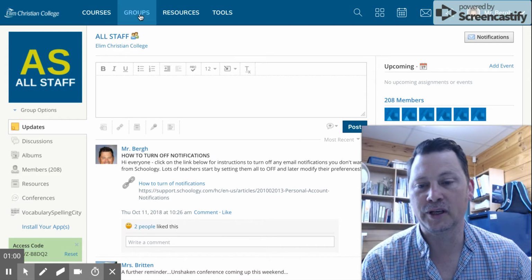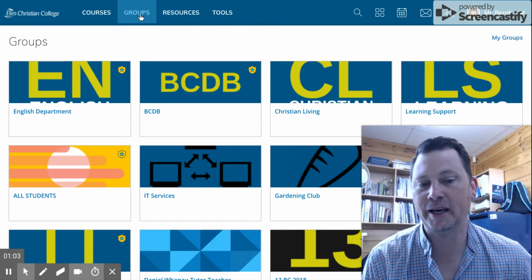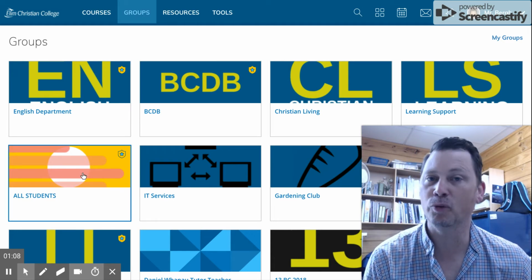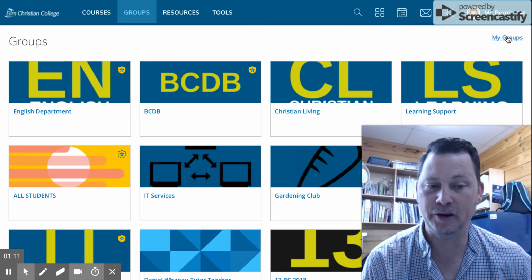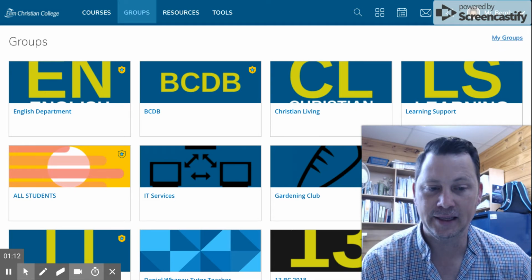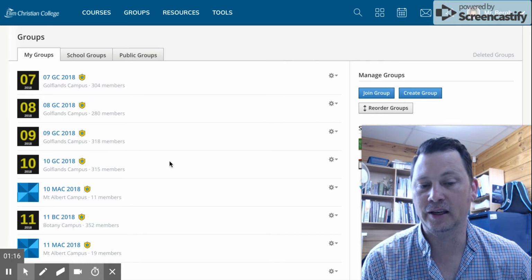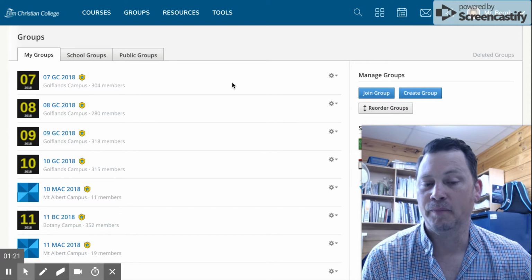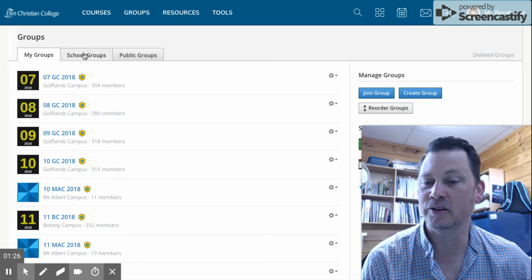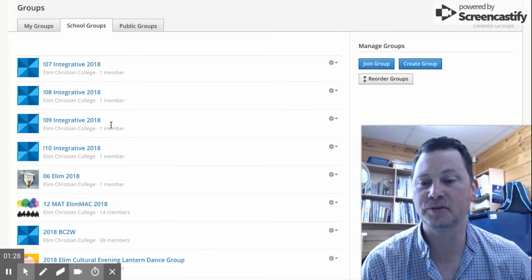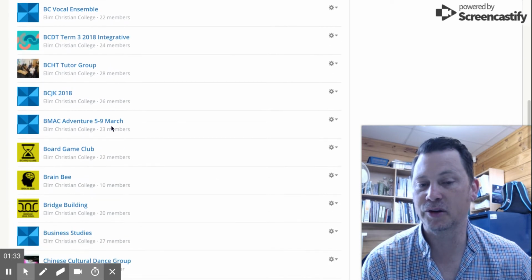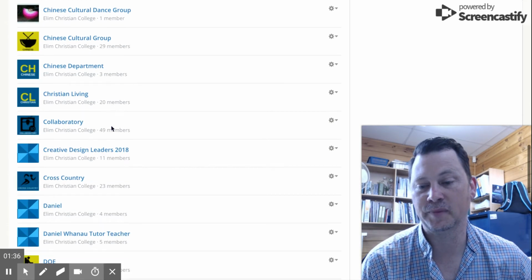So what we do is literally click on the Groups tab. It'll bring up tiles of the groups that you are already part of. But if you want to join another group, click up here on the right-hand side that says My Groups. And then again, in this screen, you will see the groups that you are part of. But then you can select a group that you're not part of by clicking on this tab here, the School Groups. And this will give you a list of all the different groups in the school. And you can select the group that you need to join.